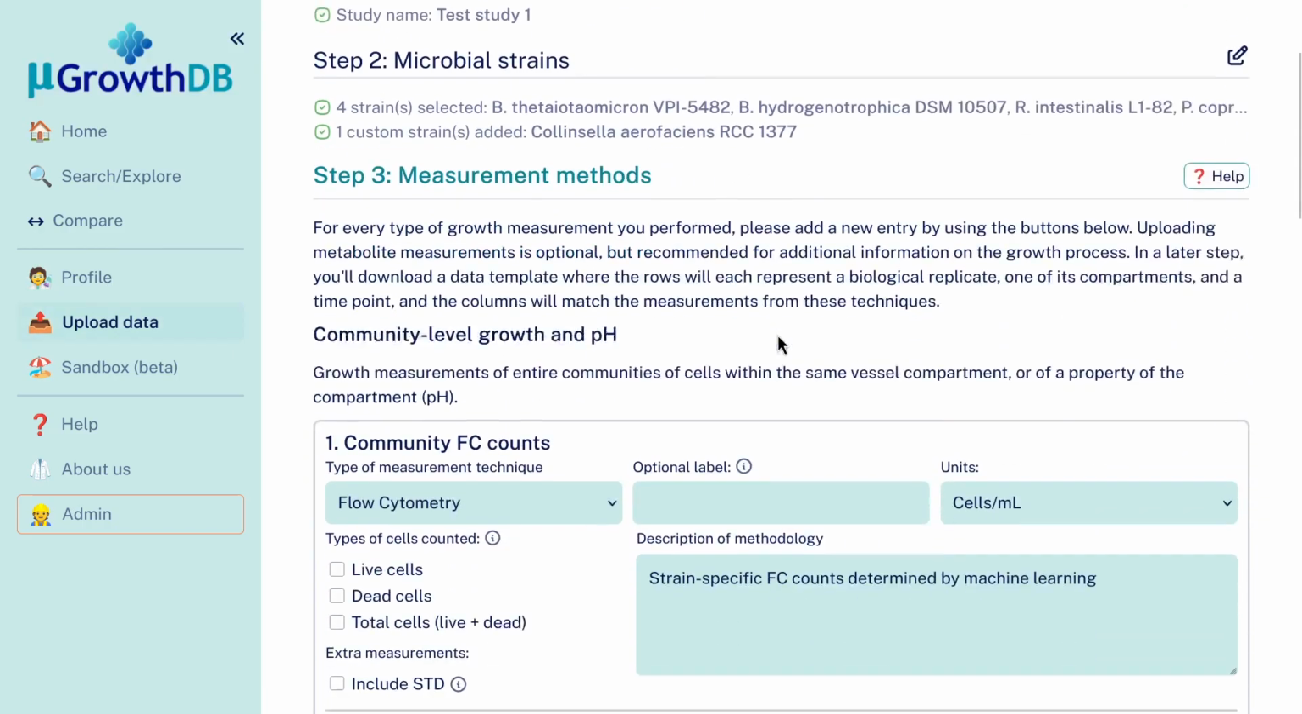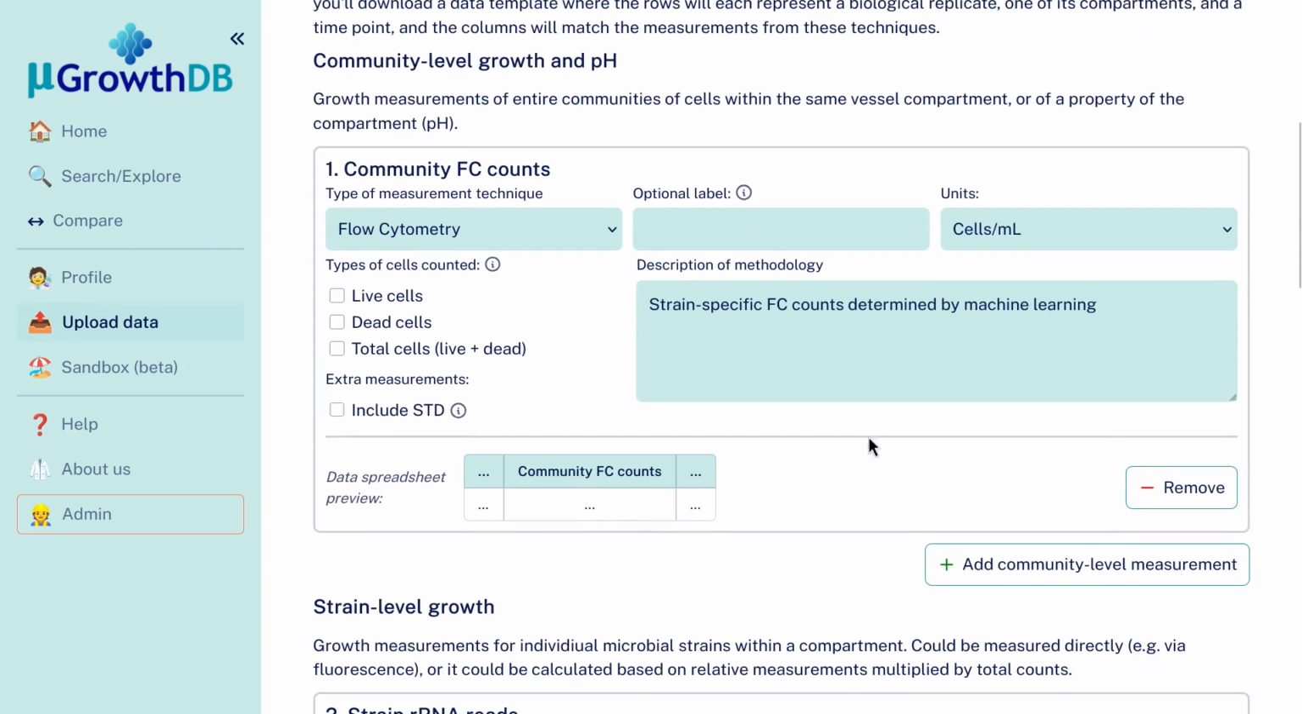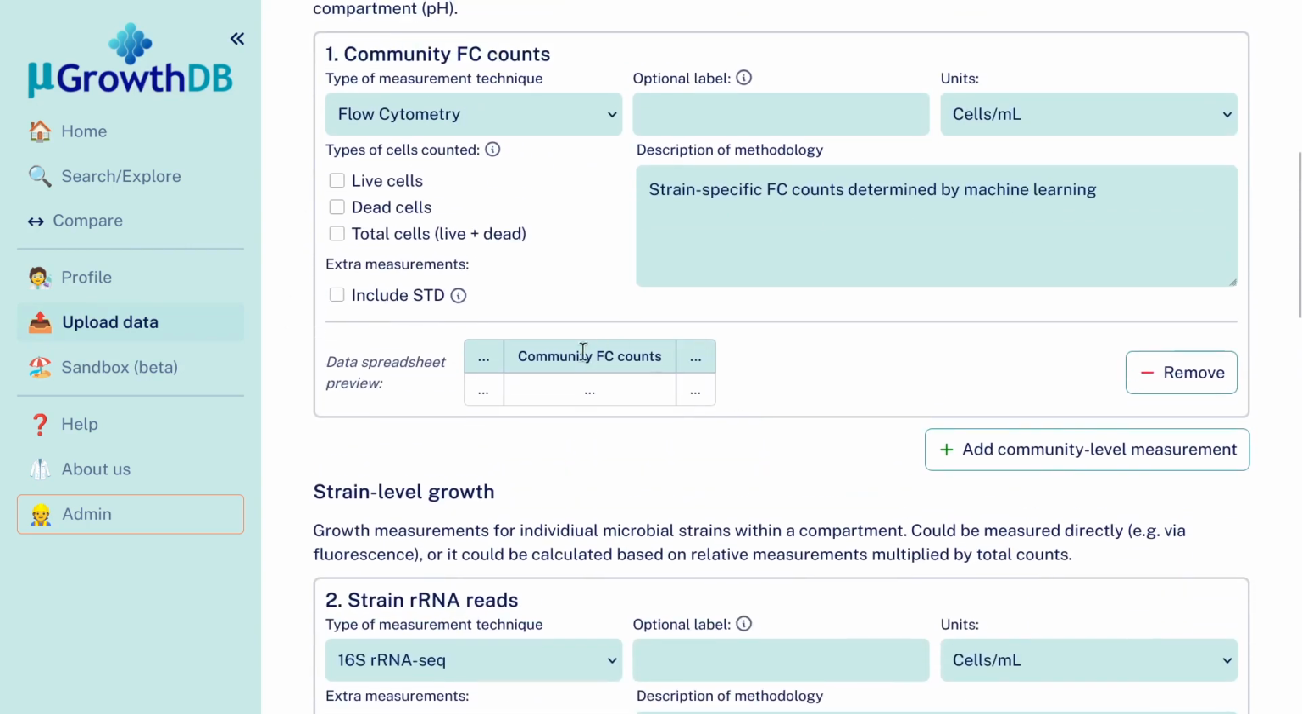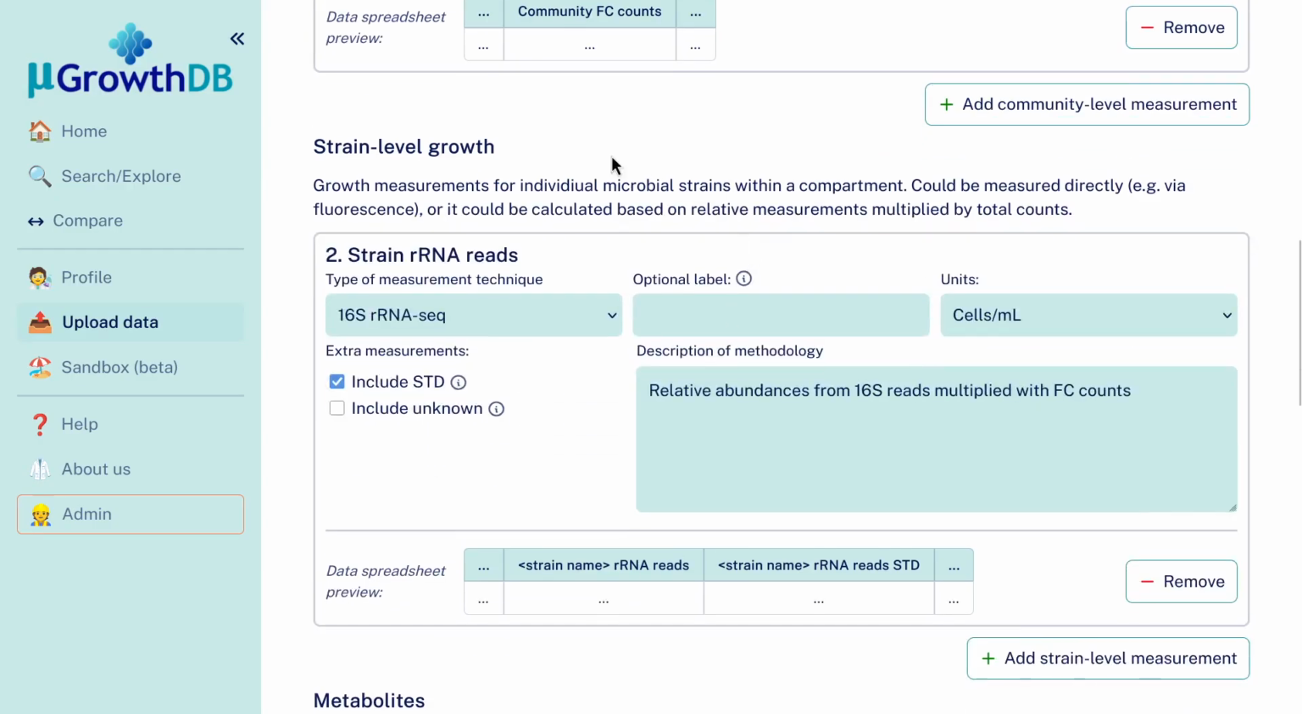I'm going to move on to measurement methods. Here we have flow cytometry on the community level. This will show up in the data spreadsheet as community FC counts. We have strain level measurement for 16S RNA. These have been measured. These are relative abundances that have been multiplied by FC count.